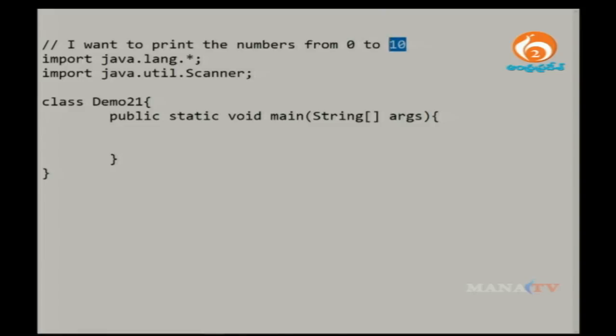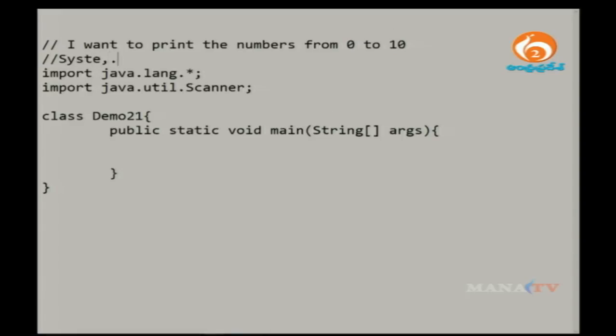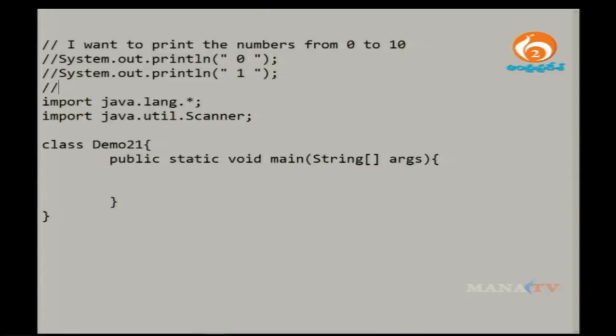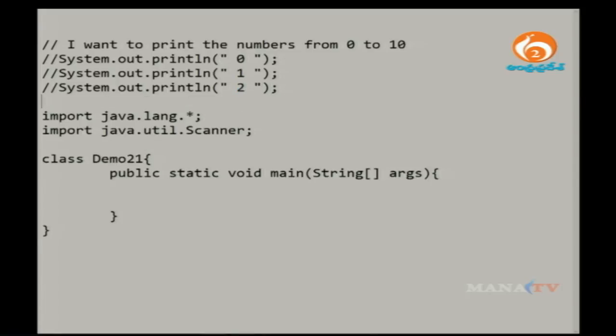If I want to print the numbers from 0 to 10, every time I will write System.out.println. I will write to print the number value 0 first of all. Then I will write one more System.out.println, and here I will print the number 1. Like this I can also write the number 2, right. So how many statements do I need to write here? I need to write almost 10 different statements so that it will print.